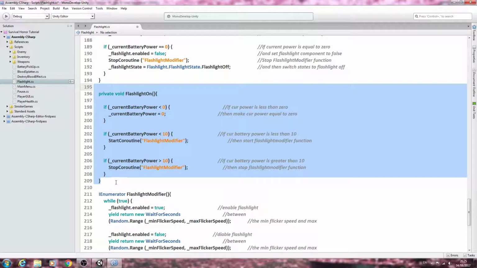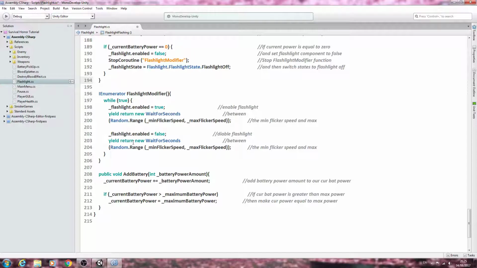And let's delete the entire function. And you know, this one can be changed to private should you wish. Private IEnumerator flashlight modifier. And I don't think we actually need to change this. So we enable the flashlight between min flicker speed and max, and disable on the same. So I'll just tidy up the comments there. Let's save that off.